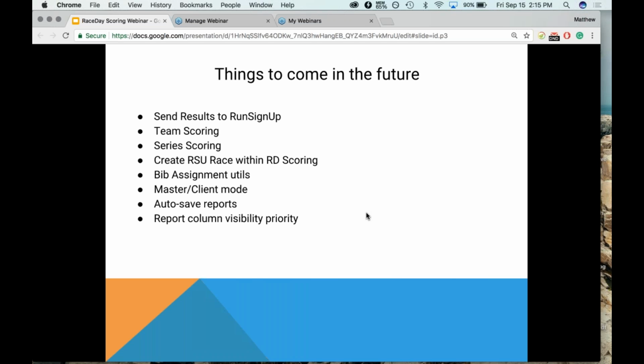Bib assignment utilities. We're going to be adding a full set of utilities to do different types of bib assignment within RaceDay Scoring. So this will mimic the features that we have in the race director to do this. There's a lot of different ways that you guys like to manage your bib assignments, so we're going to be covering all of your use cases.